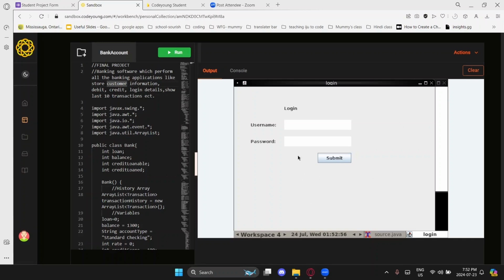This is my final project for the Java Level 1. It's the banking software which performs all the banking application transactions. The username is me love money and password 1234. And this is the account and the login page.